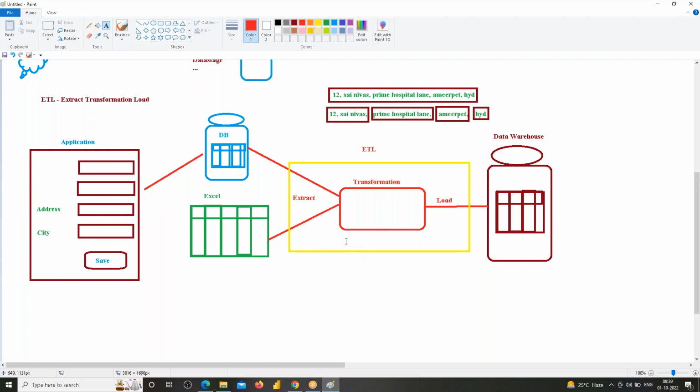That's it. But you're not loading the data directly. Before loading the data, you are doing some transformations, some changes based on your business requirements. That type of change is called transformation. So ETL tools are needed for this type of processing, the data movement. Okay.